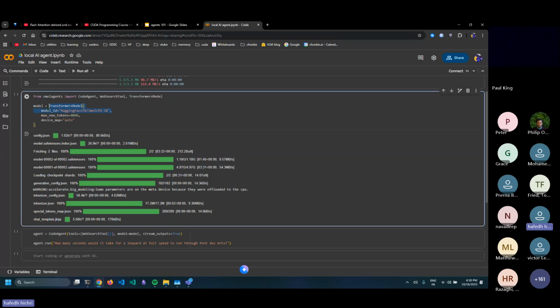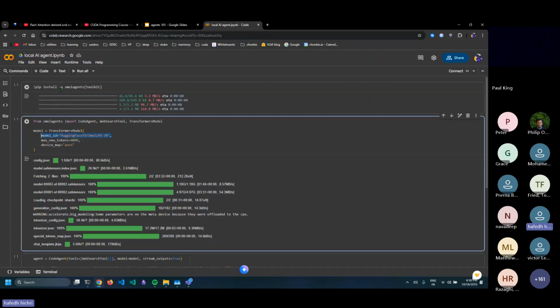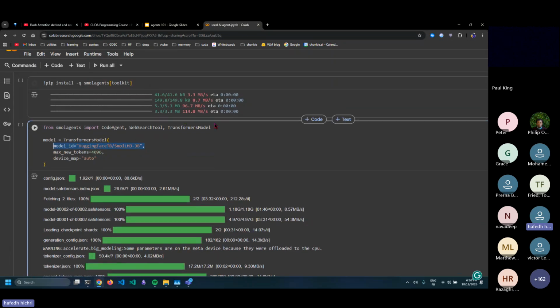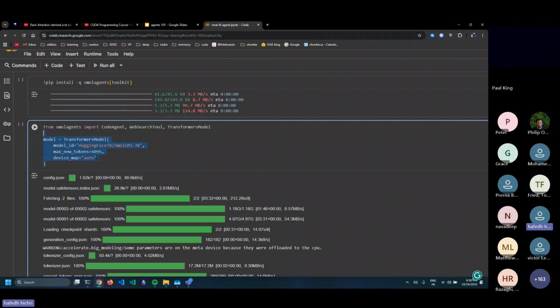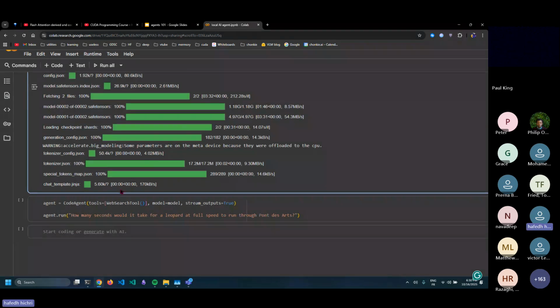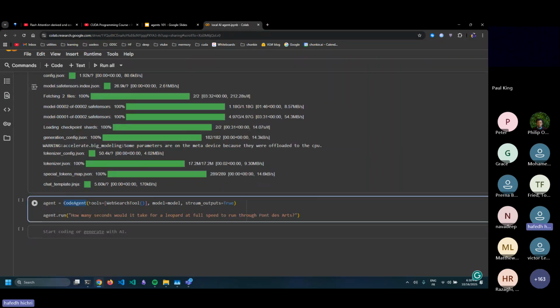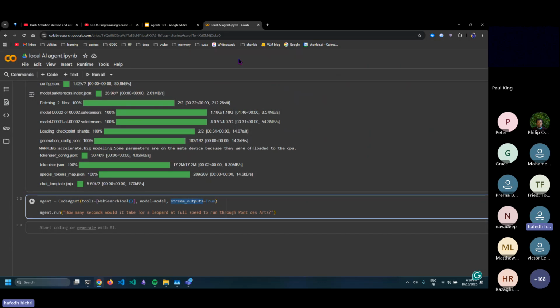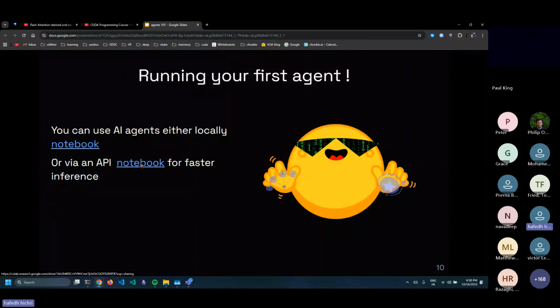Oh, this gets really complex. Initially, if I'm going to define the building blocks for this case, you will find that we have first the import, and then we define the model, and this will download the model, and we will run that locally. And finally, this is the code agent, and you will pass your parameters in here. We will pass just a single parameter, which is the web search tool, and your model, along with just one single parameter for the streaming, and you run that. Let's not run this. There is a better one, which is going to use an API.